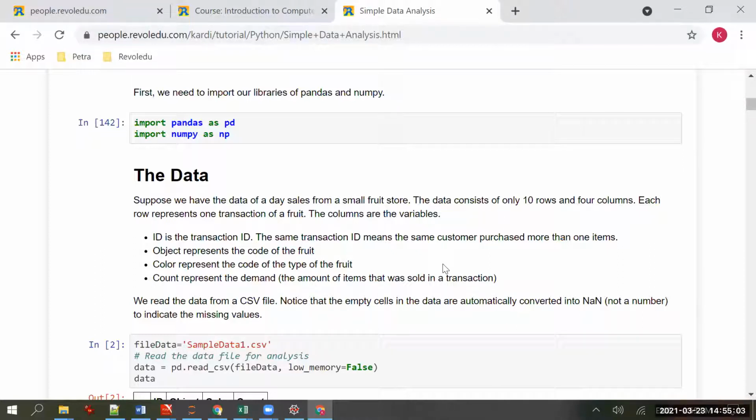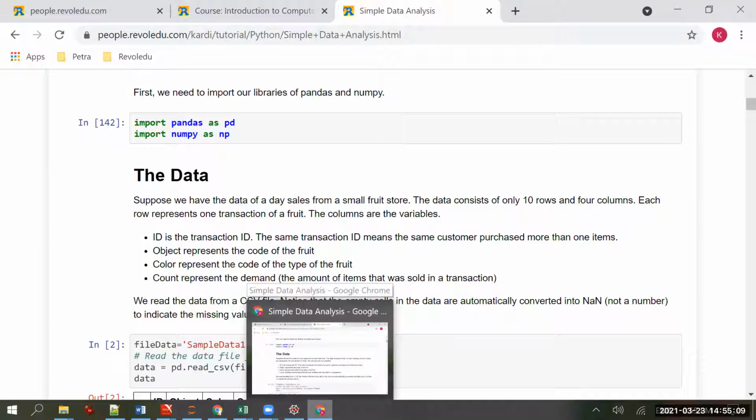So has anyone gotten the data, yes or no? Yes, I've downloaded the data. Okay. Yeah, me too.